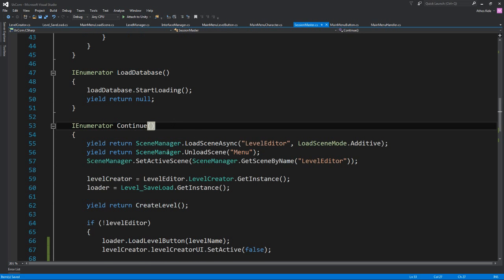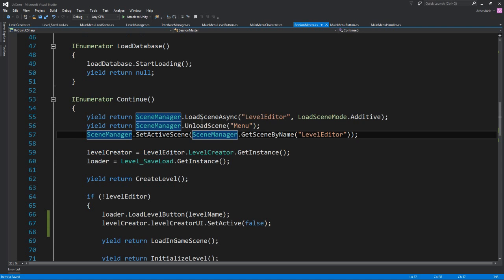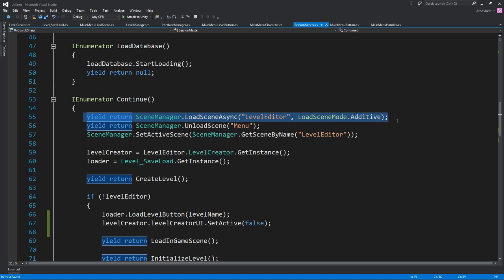So on continue we're going to do a few changes. We're going to do a yield return load scene async, which is the level editor, and we're going to add it to load the scene mode additive. We're going to unload the menu scene. Keep in mind that names are important over here, they are case sensitive. Okay, we're unloading the menu since there's no point to keeping those models in memory, since this scene is pretty much useless after we start playing the game.